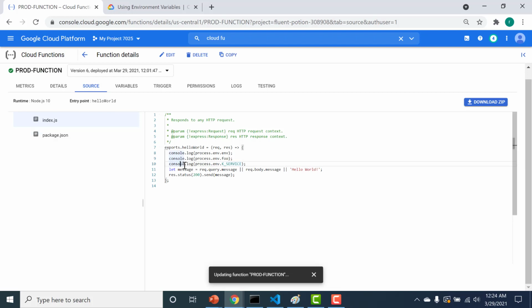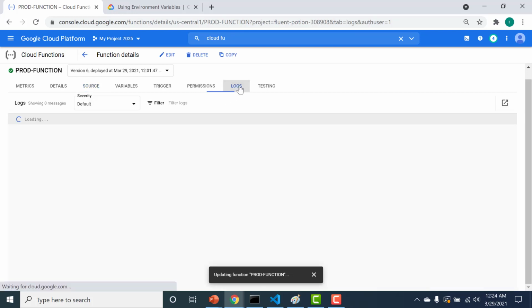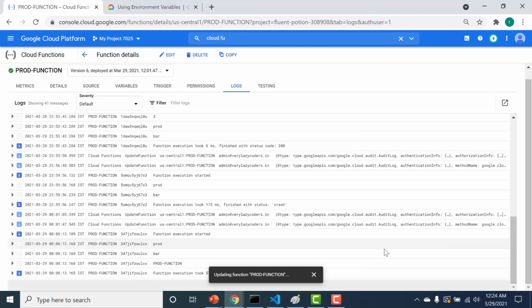So let's run this particular service and let's see what the log returns. So I've run this particular service and it returns the value prod-function, which is the name of the cloud function that we just ran. So this is how you would use a predefined environmental variable in your code.